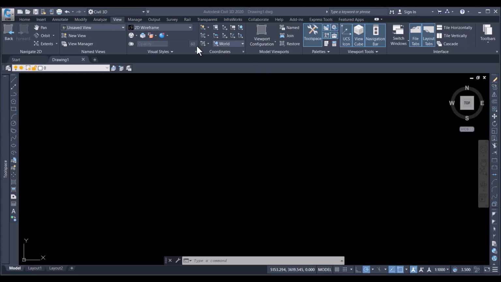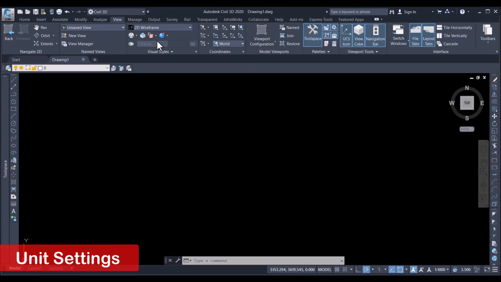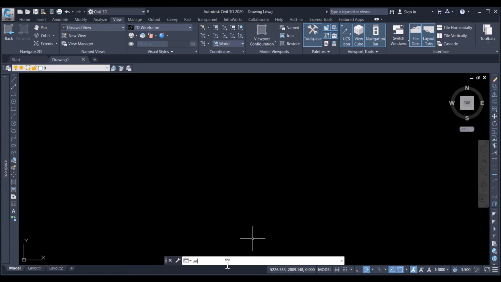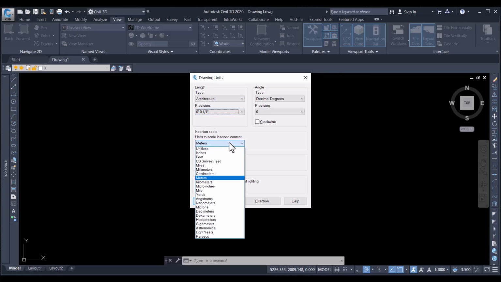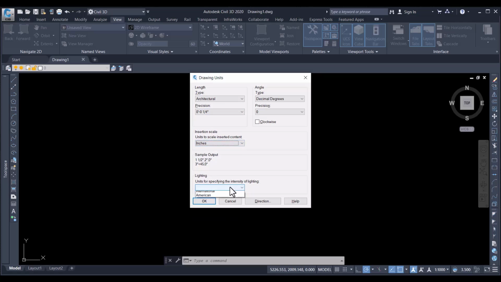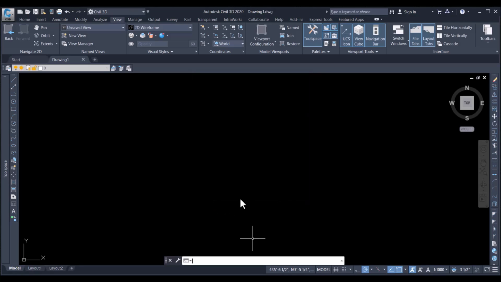So guys, for our unit, just come to your home tab. Type on your command bar UN and click enter. This is your drawing unit. Leave it at decimal degree. Leave this at 0. Leave your drawing type at architectural. Your precision, leave it at 1:40. Leave this at inches. Change it to international, and click OK. So our unit has been set.